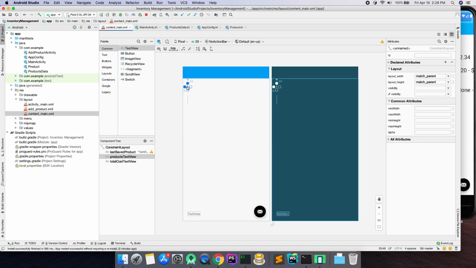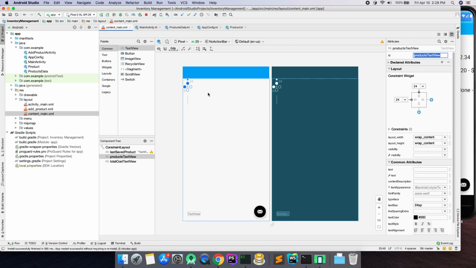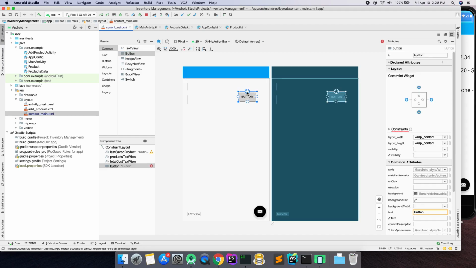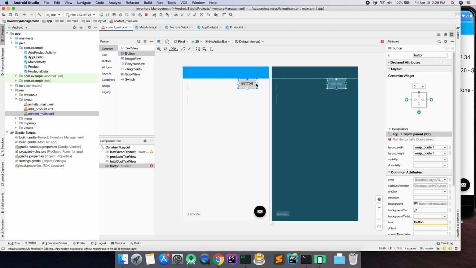So let's open up content main. You can see we have our products text view and we have our price. What I want to do is drag in a button. We'll just put it right there for now. Then with constraint layout, we click and drag. We've done a lot of that. Let's get some space, maybe 16, that's kind of typical.